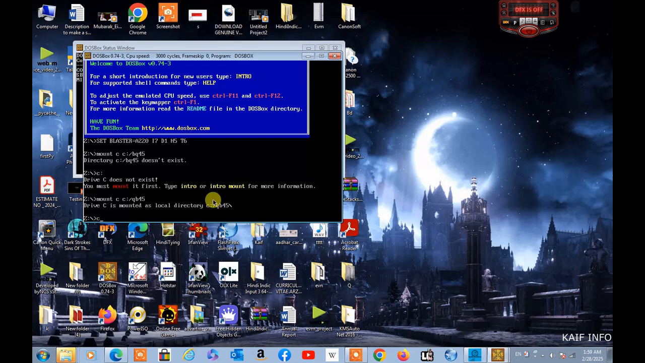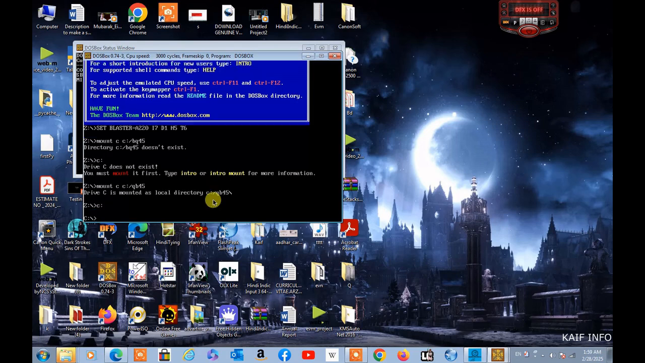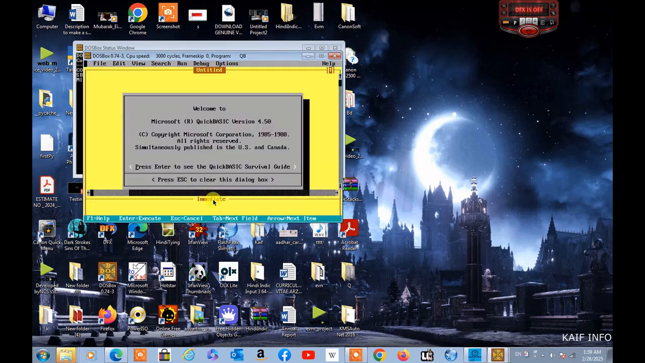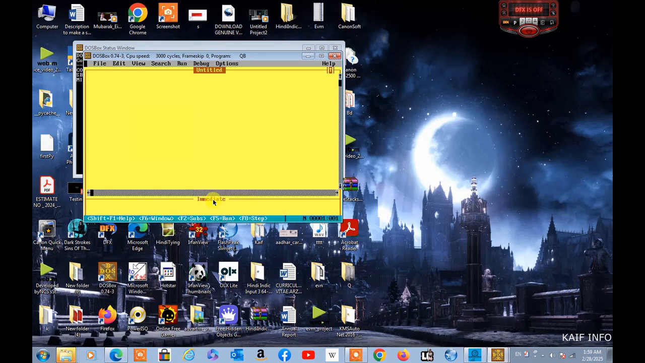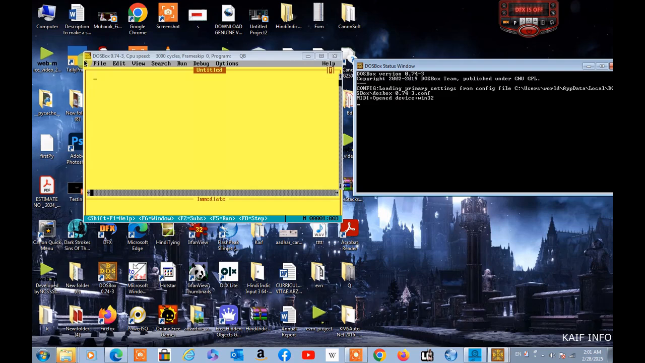Now C clone, enter. Now type QB, hit the enter button. Now our QBasic program is open. First of all, we need to remove the greeting message of this QBasic. Simply press the skip button on the keyboard. As you can see, my QBasic program is opened.